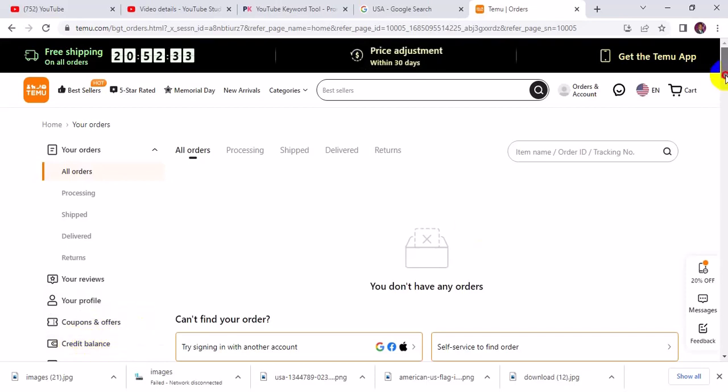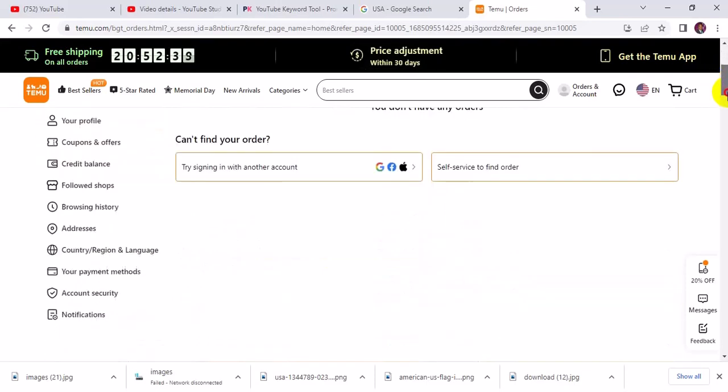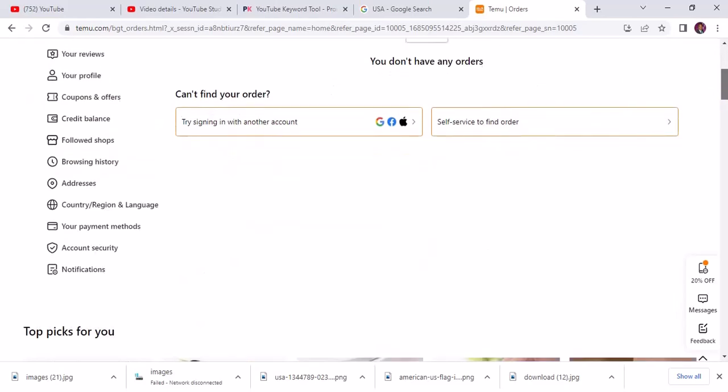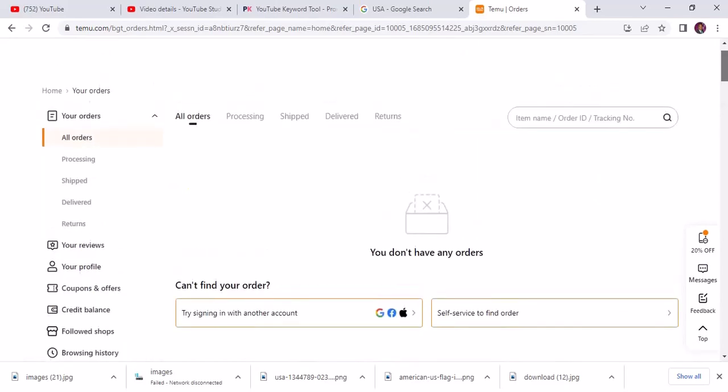When you top up your account on the site or on the app, your balance is going to be right here, and then the number of shops you follow is going to be here, your browse history, and then your shipping address. This is where you have your shipping address, and at this section right here, this is your region and country, your payment method. Maybe you want to be paying with bank card or PayPal, things like that. Then account security and notification. So this is all you have to do right here.